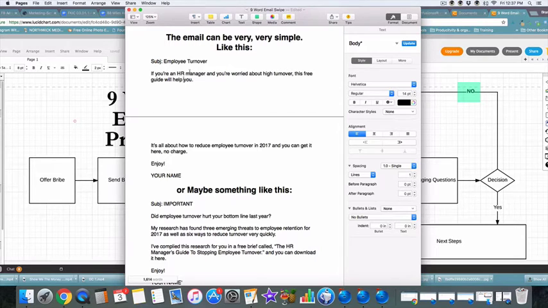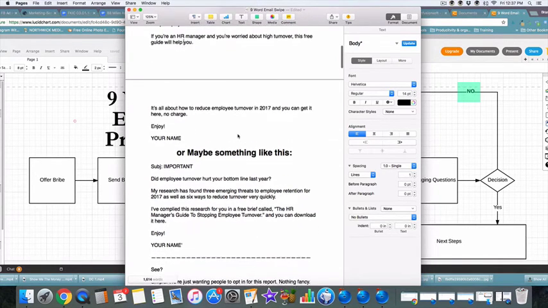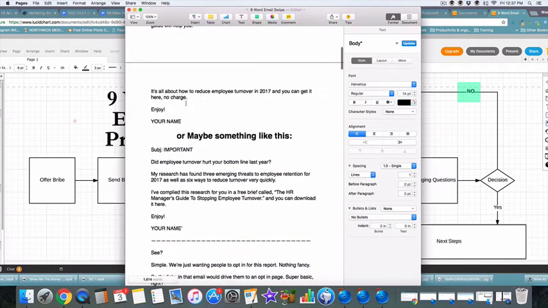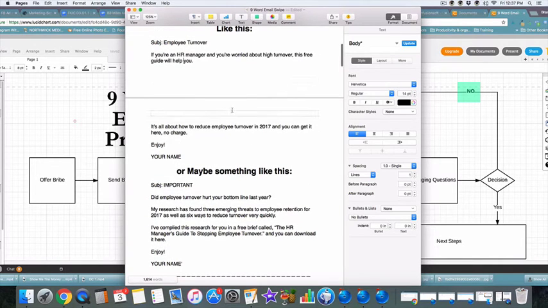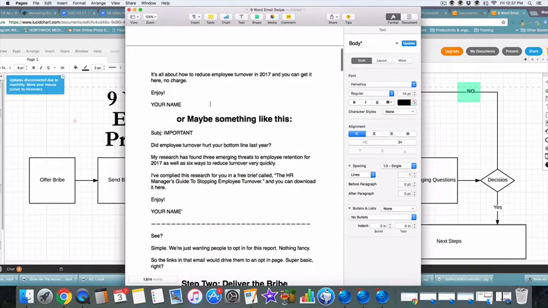It works wonders. And so from here, we would just say, okay, if you're an HR manager and you're worried about high turnover, this free guide will help you. It's all about how to reduce employee turnover in 2017, and you can get it here, no charge. Now, again, you can move this around to whatever industry that you're going after. It does not have to be this exact industry. And then you just sign off with your name.